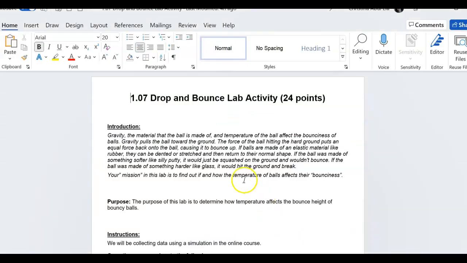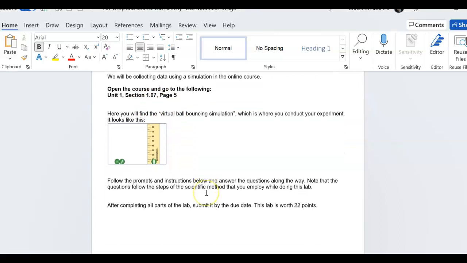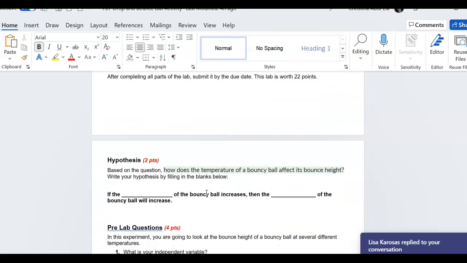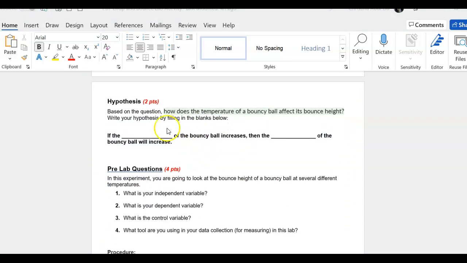Here we go. So scrolling down, this is where we were. So we went into the course. We found the simulation on page 5. Let me go down and scroll some more. We have our hypothesis statement next. So this is the first place where you get points.